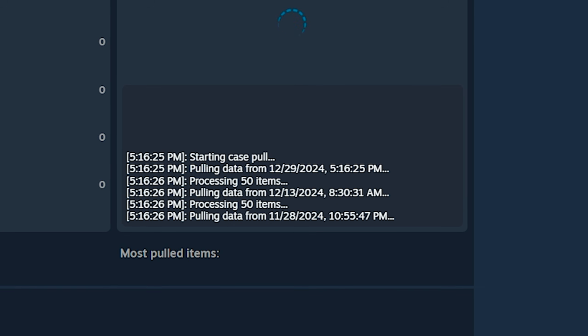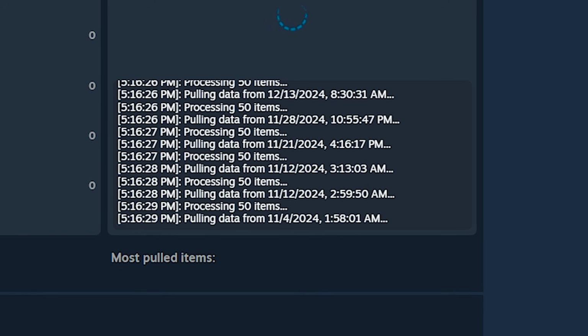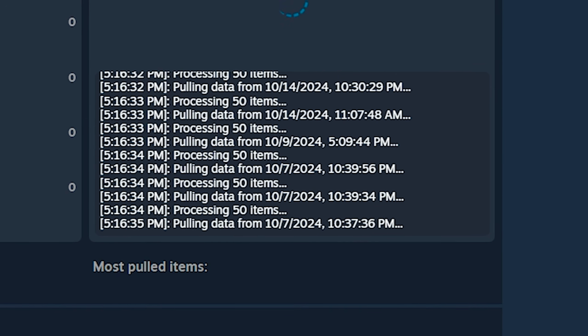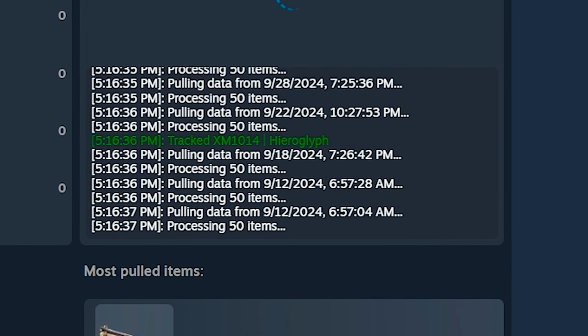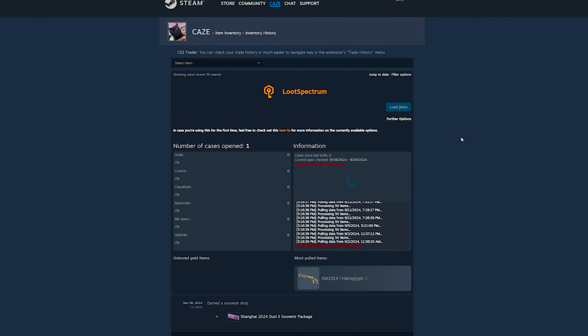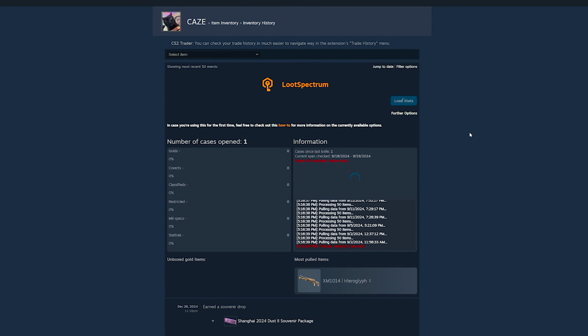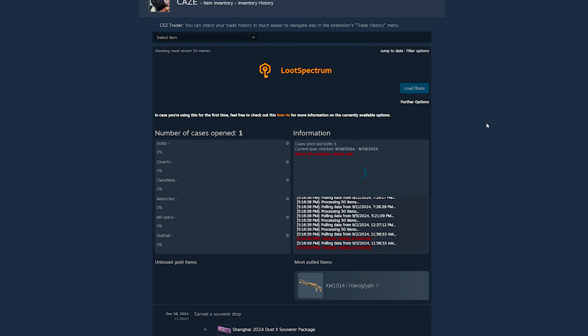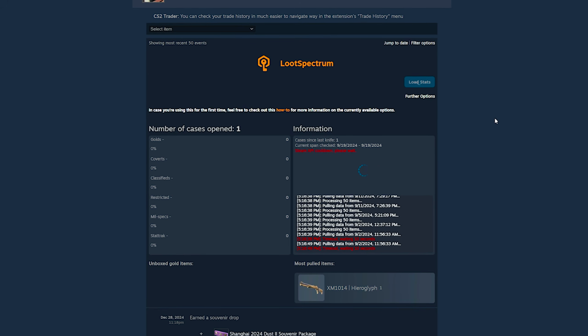And once you do, you're going to see it's going to start pulling data from basically every single day that your Steam account's ever existed. It should go back all the way to the day that it was first created. And do keep in mind, if your account's really old like mine is, I mean, mine's only 2016, but if your account's even older than that, it can take a really long time for all this data to load in. So do be patient with it. If it does take a little while, that is completely normal.